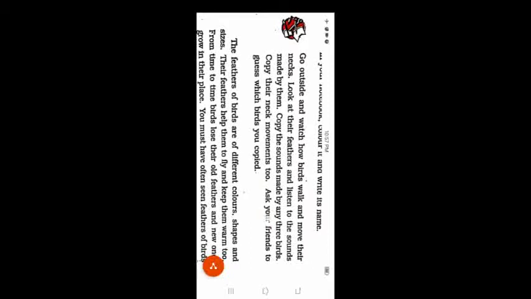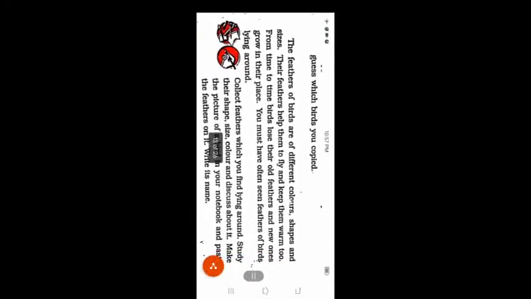Copy the sounds made by any three birds. Copy their neck movement too. Ask your friend to guess which bird you copied. This is an activity for you, so do it.